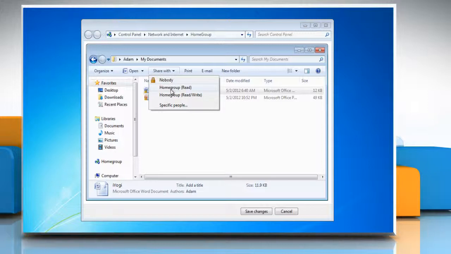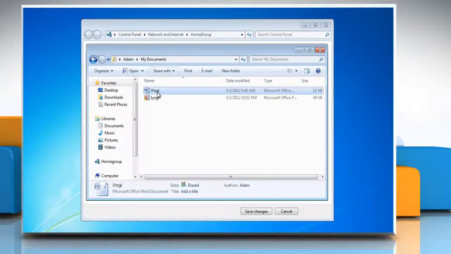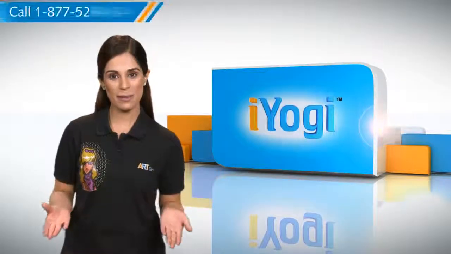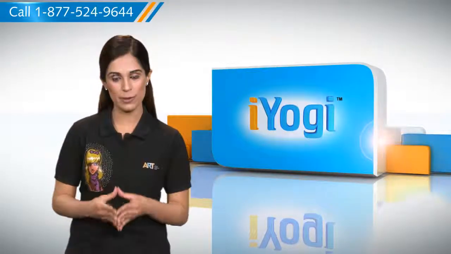For instance, you might want a user in the group to be able to read a document, but not make any changes. So then you would make it read only. The Home Group feature in Windows 7 makes sharing easy, and with these steps, you can better control who has access to what. See how simple it was? Go ahead, have fun with your PC.